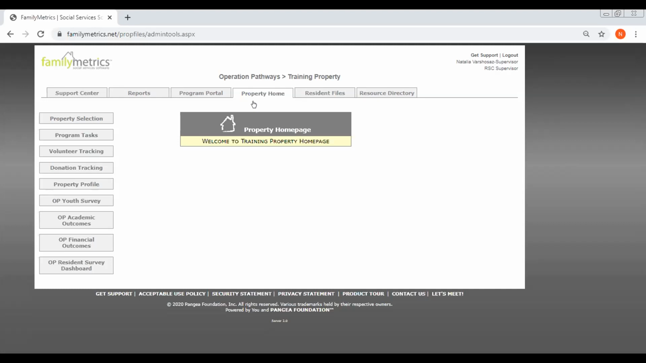Another challenge is that you can't really upload data. Let's say you get a bunch of data from the property manager about demographics of your community. It would be great if I could just upload that data into Family Metrics, but that's not something I can do. Someone manually has to enter all that. And our resident service coordinators are busy as they are. So that's definitely a challenge.